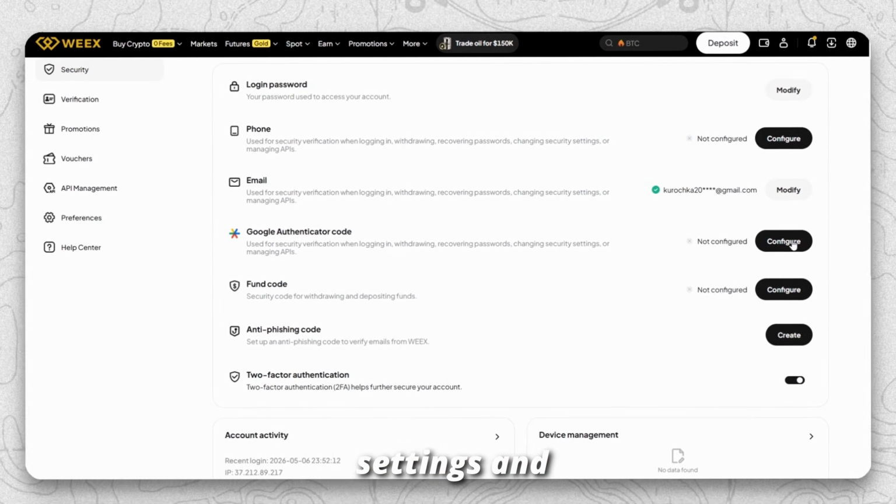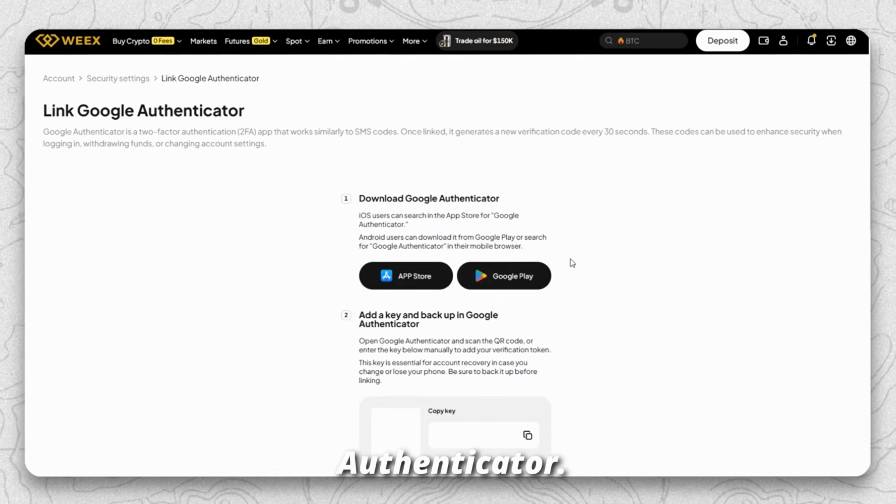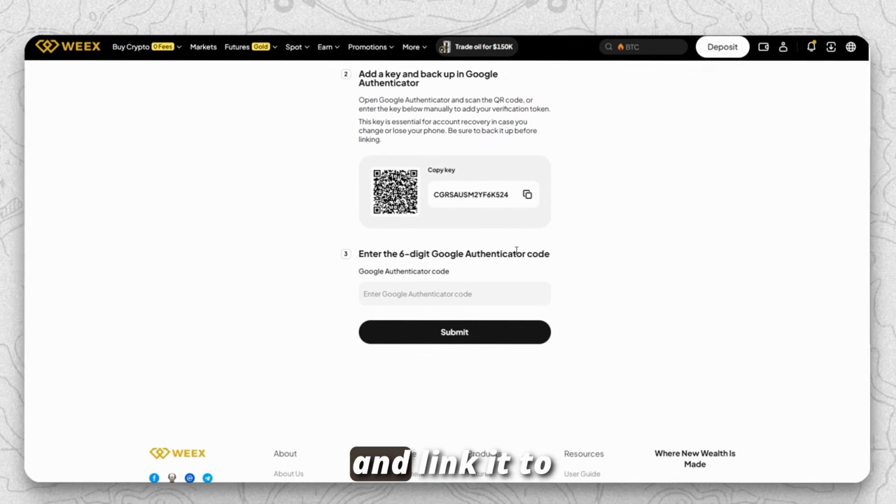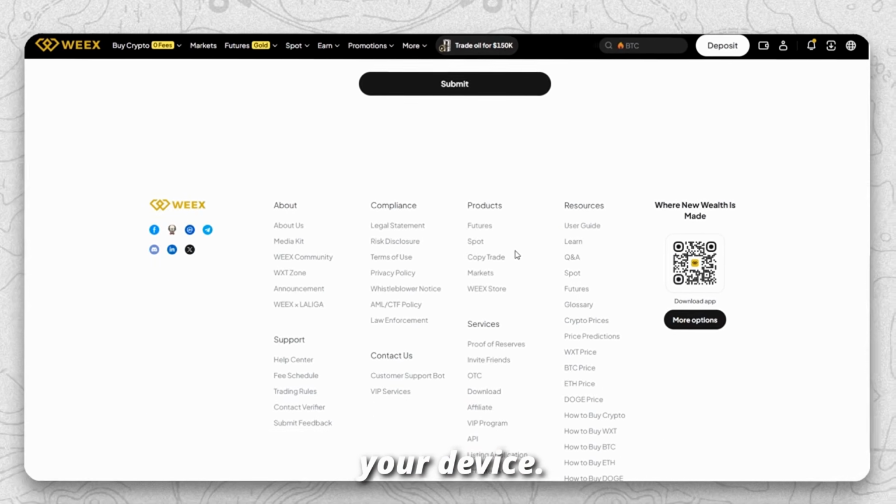Go to the account settings and enable Google Authenticator. Scan the QR code and link it to your device. Now, your account is protected.